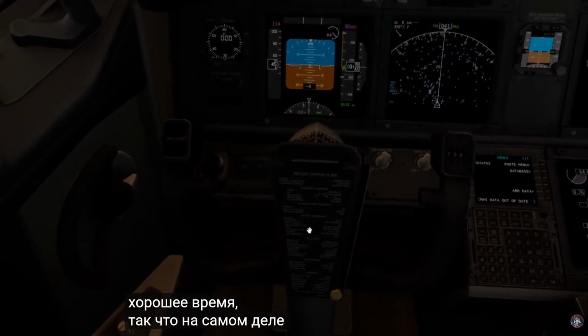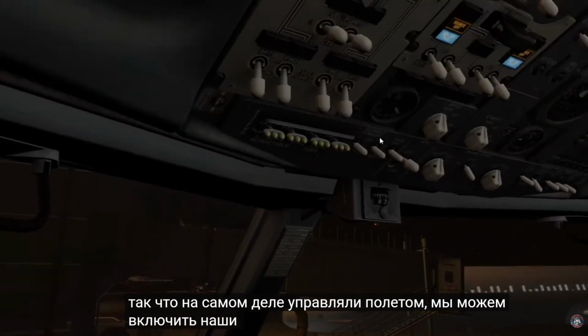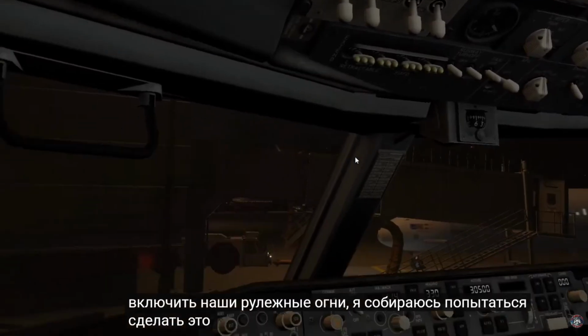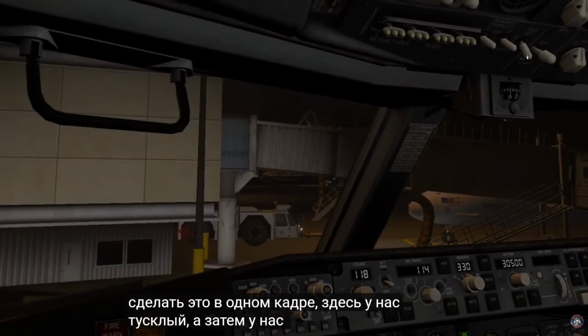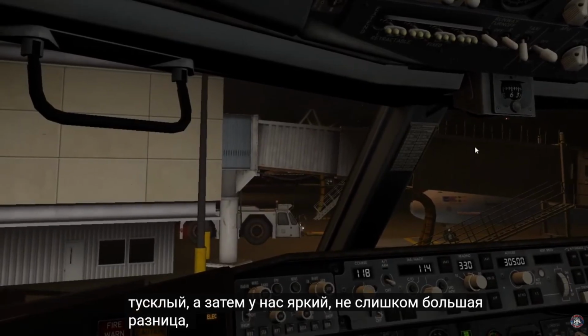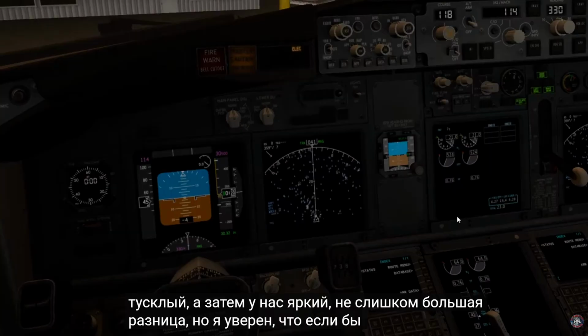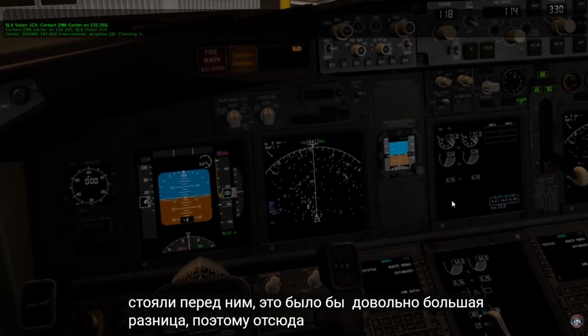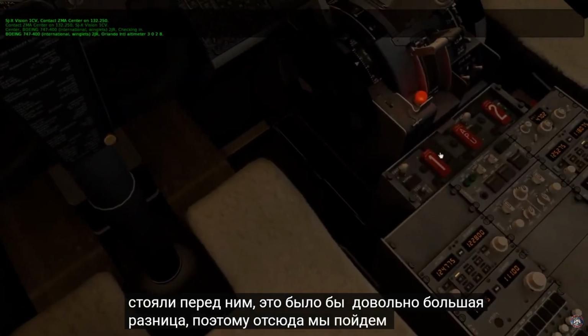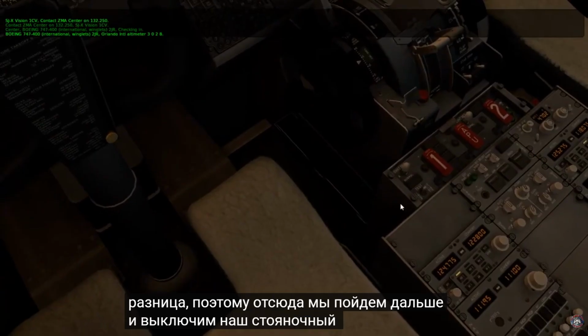So after we did flight controls, we can turn our taxi lights on. I'm going to try to get that in the same shot here. We have dim, and then we have bright. Not too much of a difference, but I'm sure if you were standing in front of it, it'd be quite a difference. So from here, we'll go ahead and turn our parking brake off.